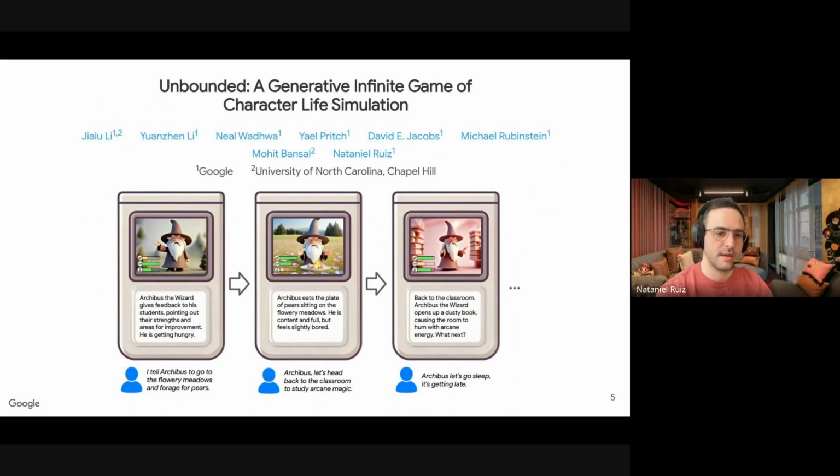So this is what we came up with: Unbounded, a generative infinite game of character life simulation, and thanks to all of the co-authors. The core premise is that you have a character. This is very inspired by Tamagotchi type games where you take care of a pet. You have a character that has different needs, for example hunger, sleep, etc. You have to take care of the character, but you can also interact with the character and create stories with the character. And you can take the character to new environments and do different things in them.